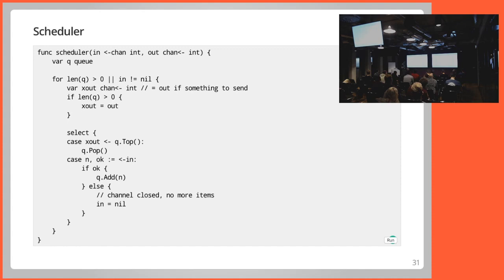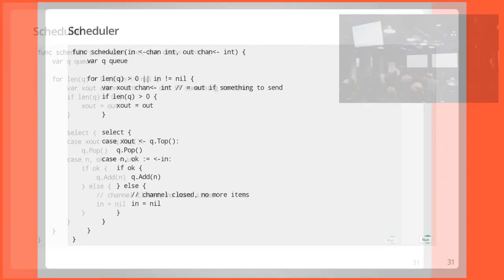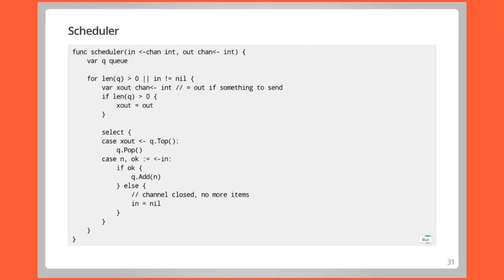And yeah, that's it. It's very simple, and it works with one goroutine and not too much code, to be honest. So again, this is our code.